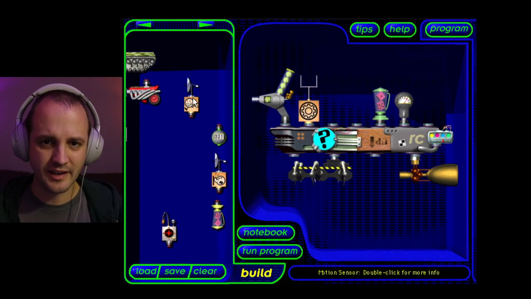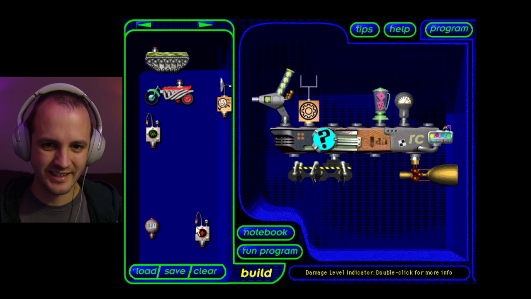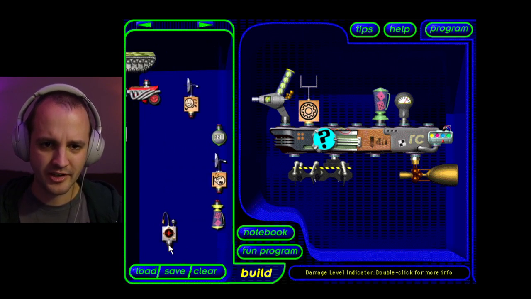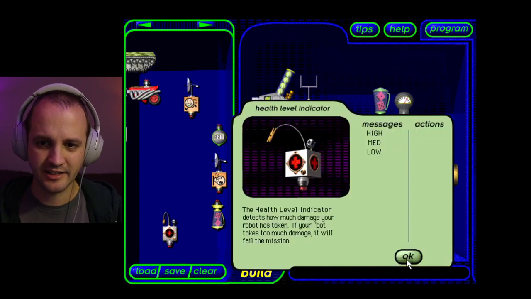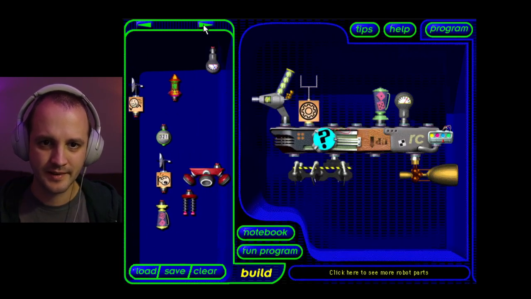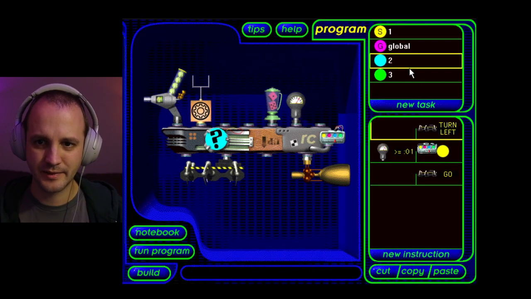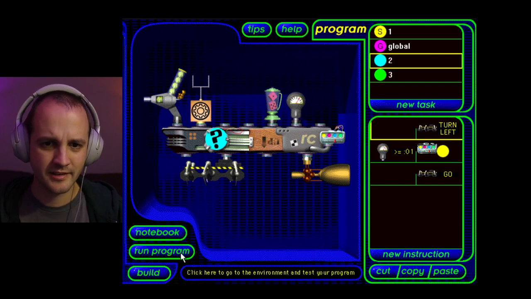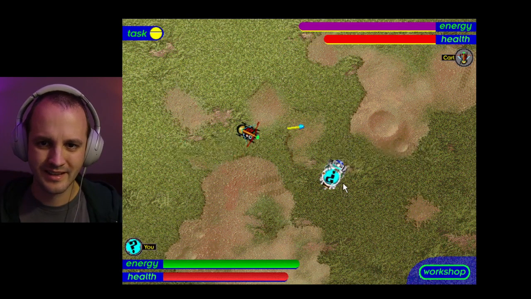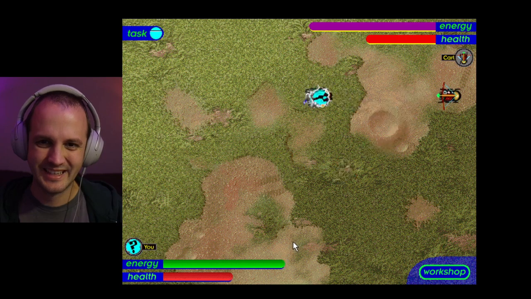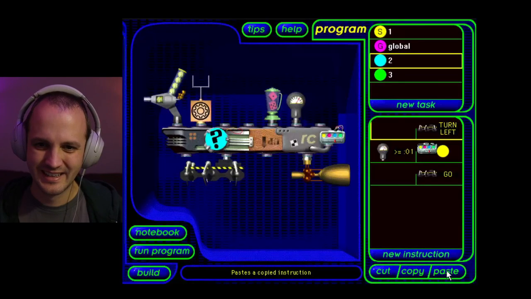It's too bad that there's not really a good sort of edge detection. I'm also curious, does this say when you get hit? No, it just says high, medium, low. Okay. Okay, let's see if we kind of go in a circle like this, which I would expect. Oh man, it's not at all what we want. That's funny though.